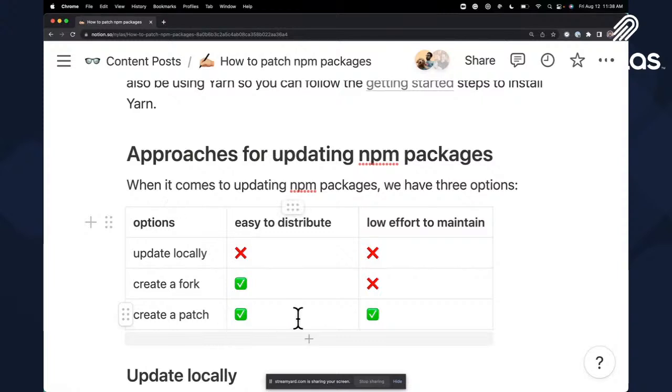So the benefit of this is it's easy to distribute. You just have a git commit that you're going to share with your development team. And as well, it's low effort to maintain because you're not maintaining or having to update the entire package. You're just applying a difference to it each time.